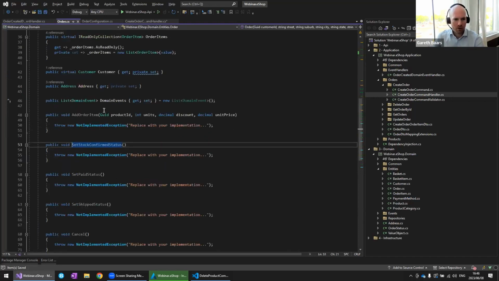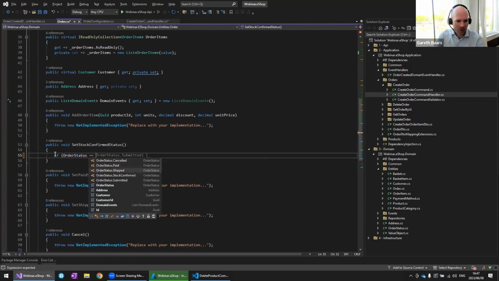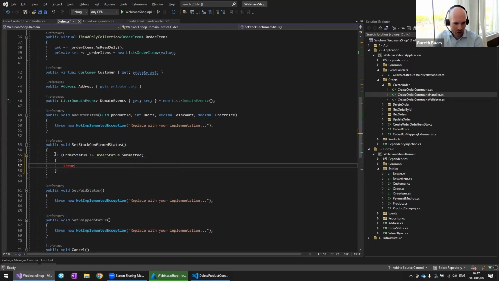Now, if we go into this, we can put some rules in here. This is something that we weren't able to check earlier, but we can say if the status is not equal to submitted, I can throw an exception here. So throw new domain violation exception. I'm trying to type faster because we're running out of time, guys. There's lots of stuff I want to cover. And we can put some not allowed something in here.